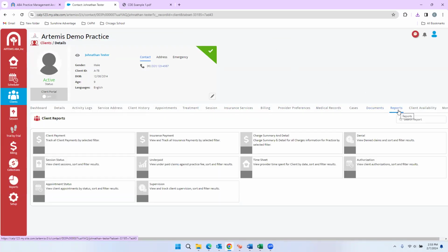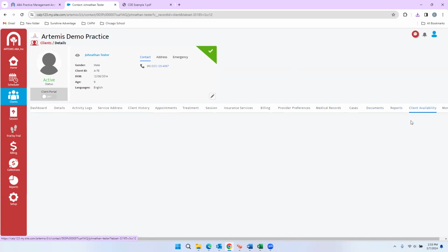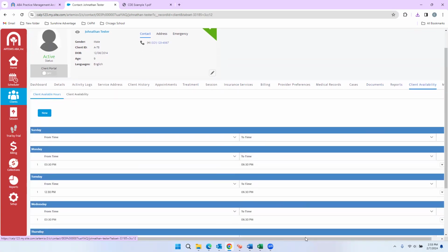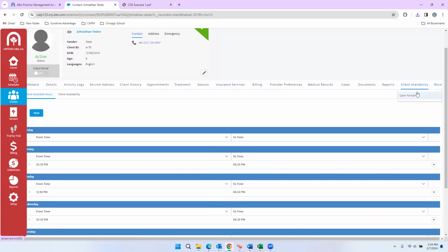And then as we continue to move on, we have more in-depth client reports that we're able to pull. We're able to note the client's availability for sessions, and we continue to have a care portal thereafter.